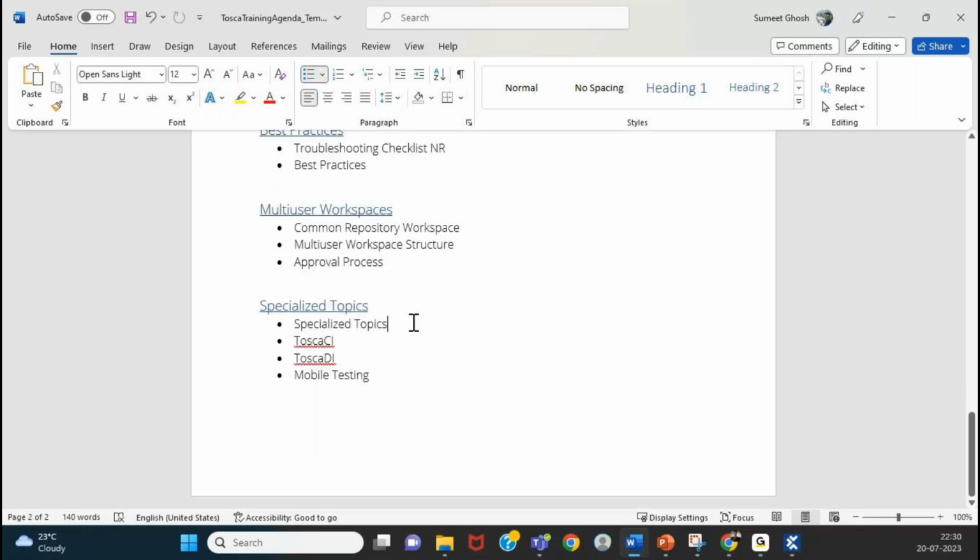That's what I said, you can mention the topics. I was just preparing this. Tosca CI, which you mentioned for Jenkins, is already included. We will talk about it and see how we integrate it with Jenkins. Then just a little bit about Tosca DI, how it works, Tosca DI mobile testing as well, and Tosca API.